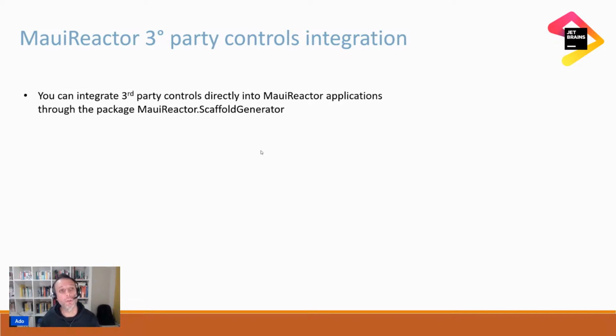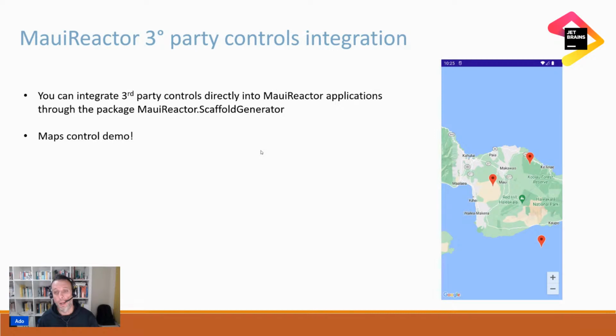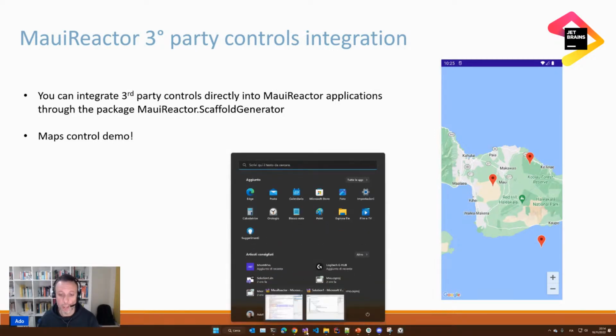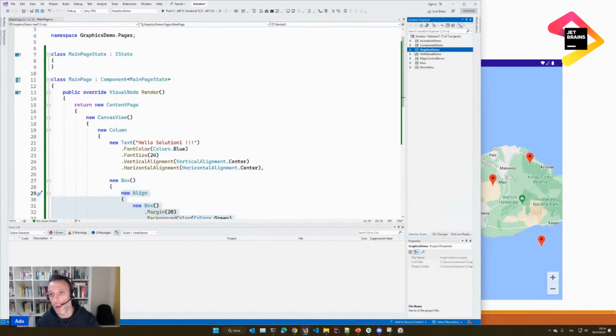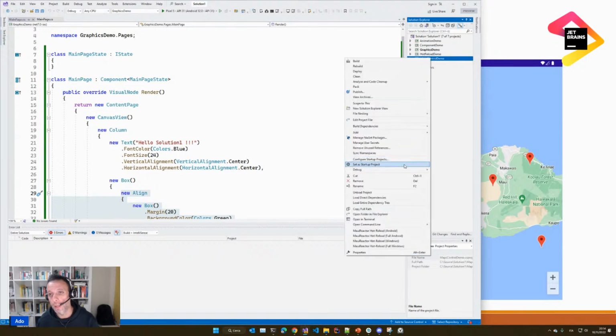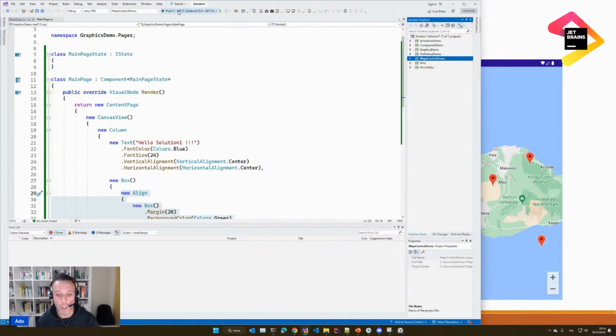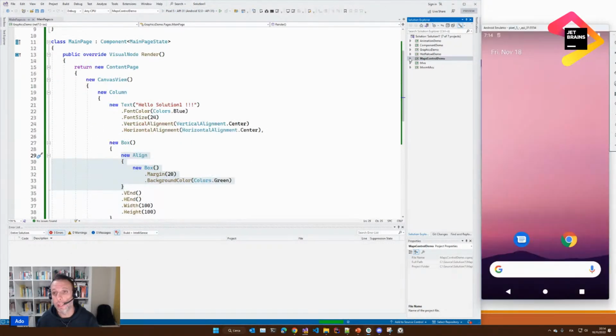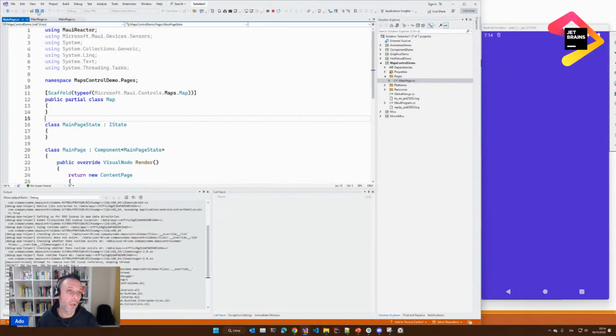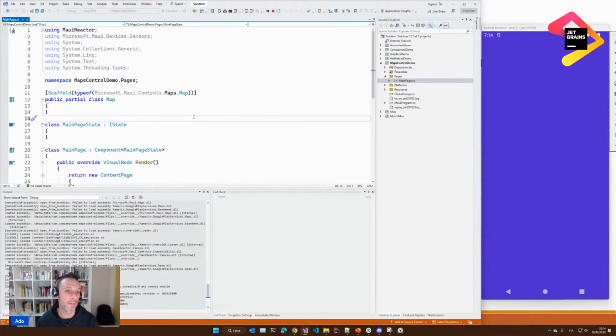A few words about MauiReactor's capability to integrate third-party controls. You can integrate third-party controls directly into a MauiReactor application through the package scaffold generator. I have a demo for this. I have prepared a demo to show you how you can easily integrate with the maps control that comes with the latest version of .NET MAUI.